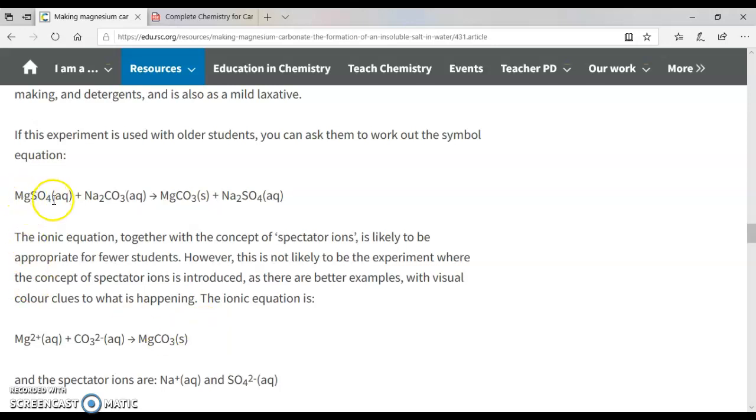So we start off with magnesium sulfate and sodium carbonate. Where I need to lead you to is I need you to be able to come up with this correctly, identifying the ions with the correct charges, with the correct state symbols. I need you to be able to say that magnesium carbonate in this example is made and that it is a solid.